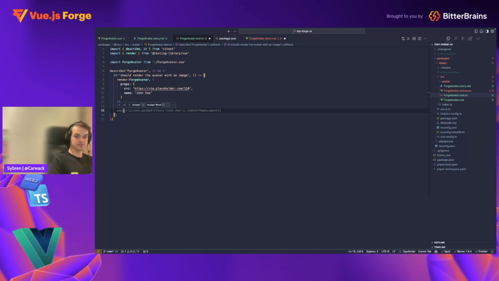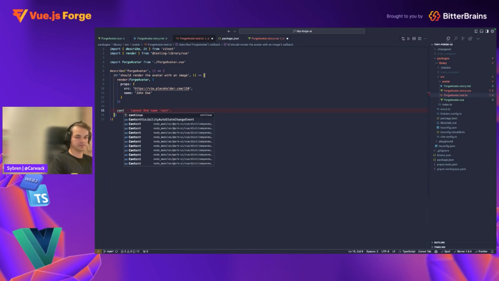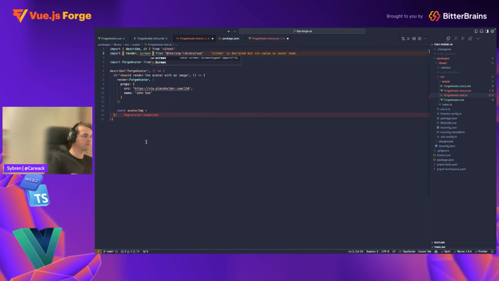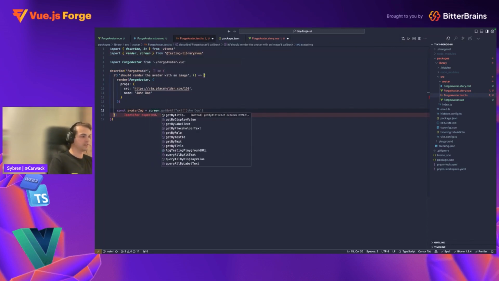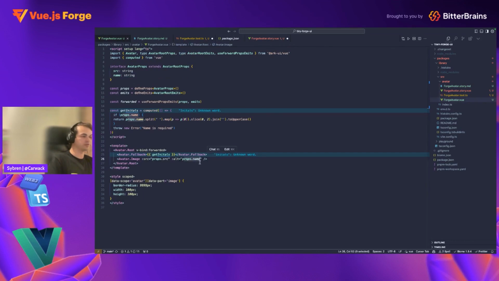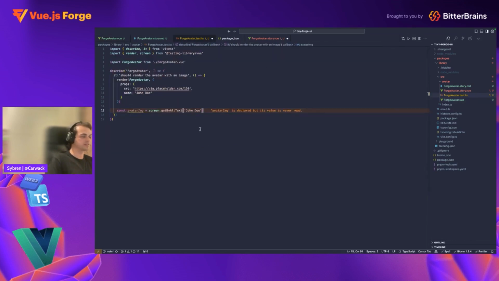So let's get the avatar now. The avatar image, right? We're using a query, so we have to import screen. And I like to use, if it's possible, things that are related to accessibility. For example, get by alt text is a very good one, which should be filled in if we go back to the component here with the props name. So that's okay.